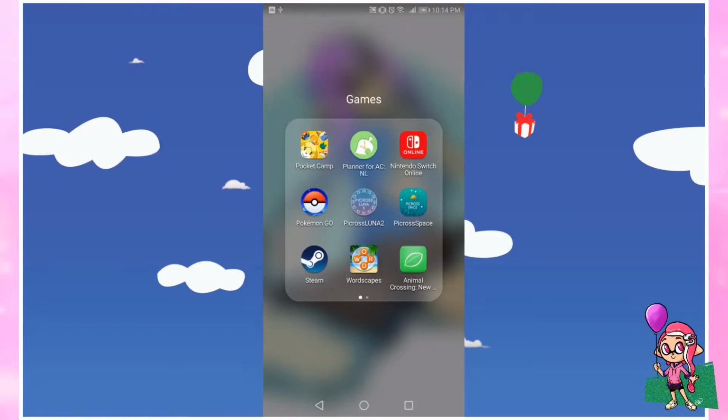This app here is called Planner for ACNL, and I use it pretty much all the time. It's available on both Android and desktop PC. Unfortunately, at the moment, it's not available for Mac or iPhone. In this video, I'll be detailing mostly the phone app, but we will take a look at the desktop app as well.